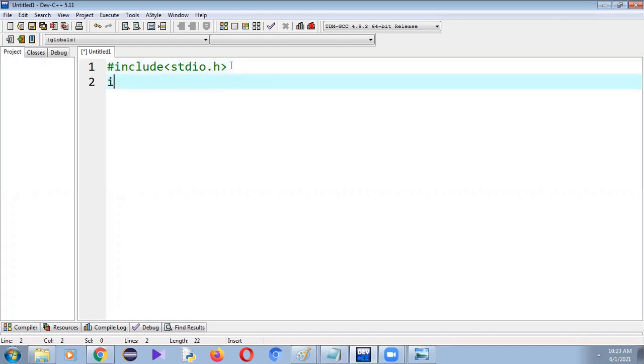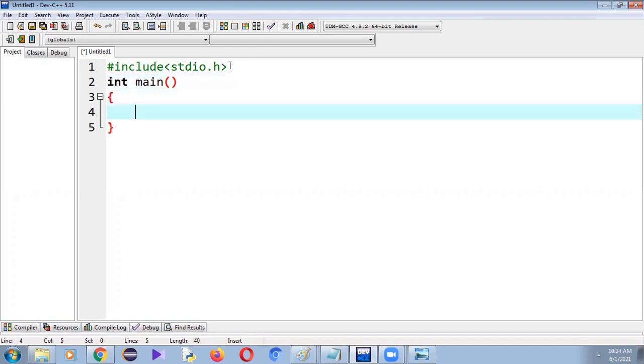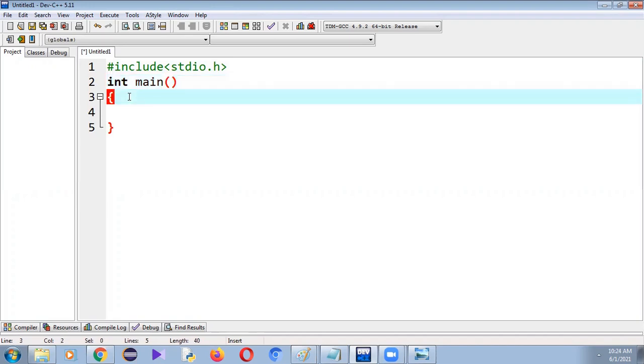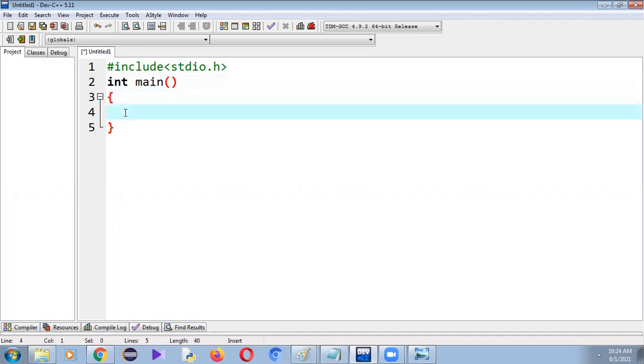Next, we have to write the main function, int main, opening and closing of parenthesis. Main is called the function name, and int is called the return type. This is the opening and closing of parenthesis. What does this curly brace indicate? It indicates that the main function has started.